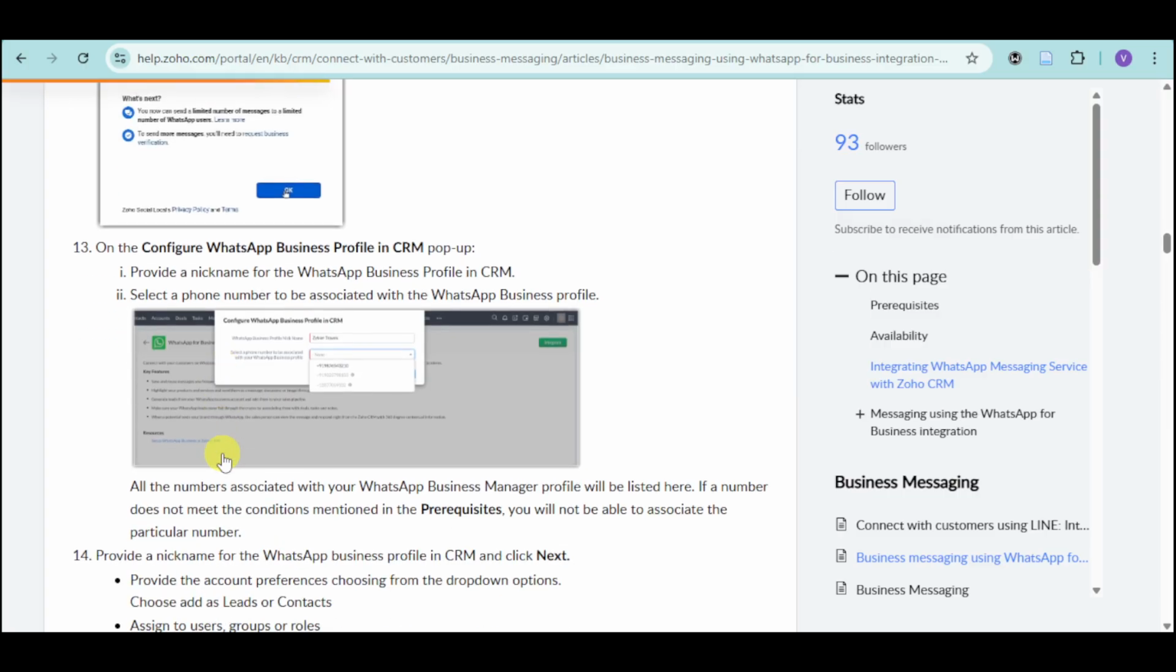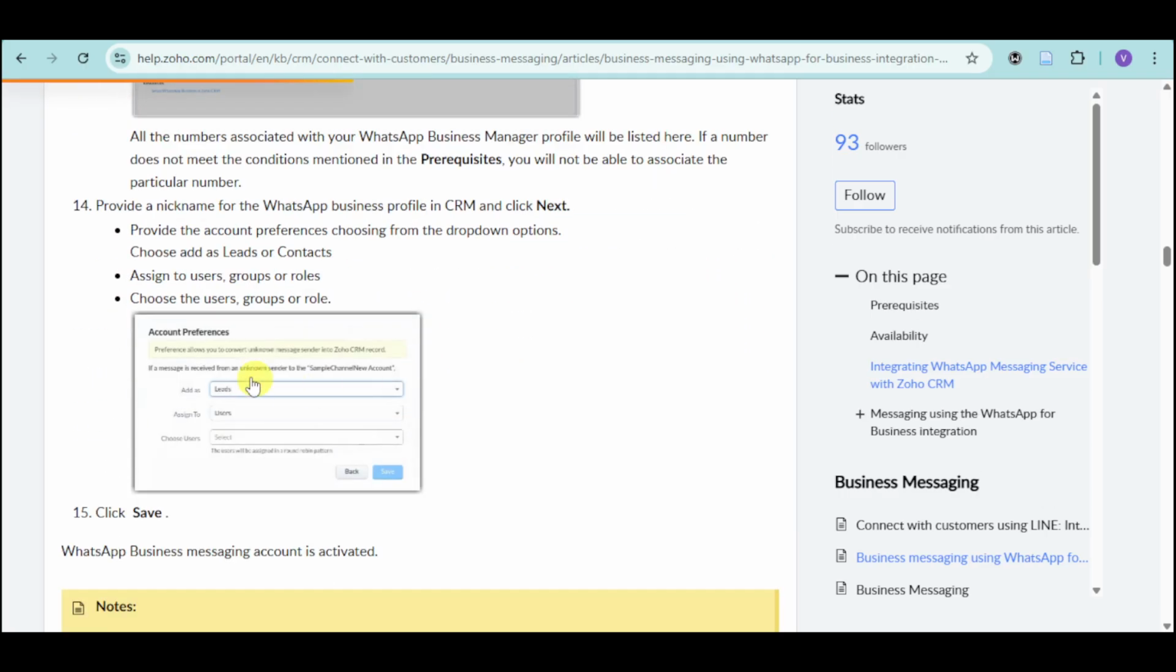And then from in there, you can configure the CRM pop-up, provide the nickname, and select the phone number associated for that. Edit the account preferences for the actual goals like leads or contacts, and save this in order to save everything. So that's how you integrate WhatsApp in Zoho CRM.